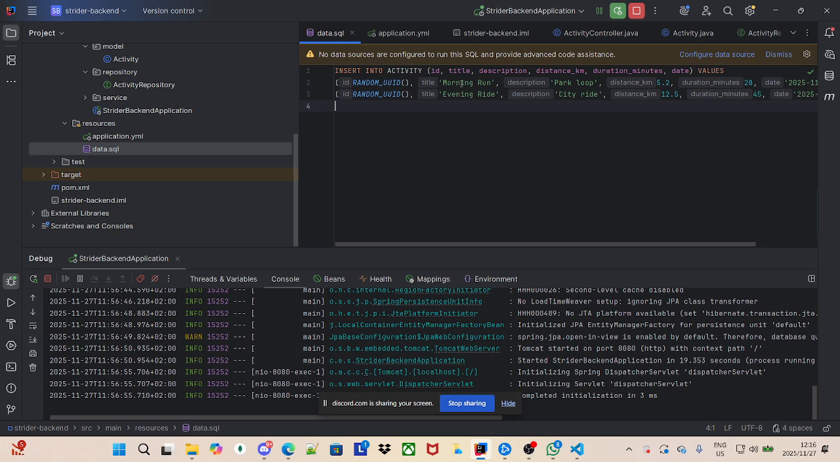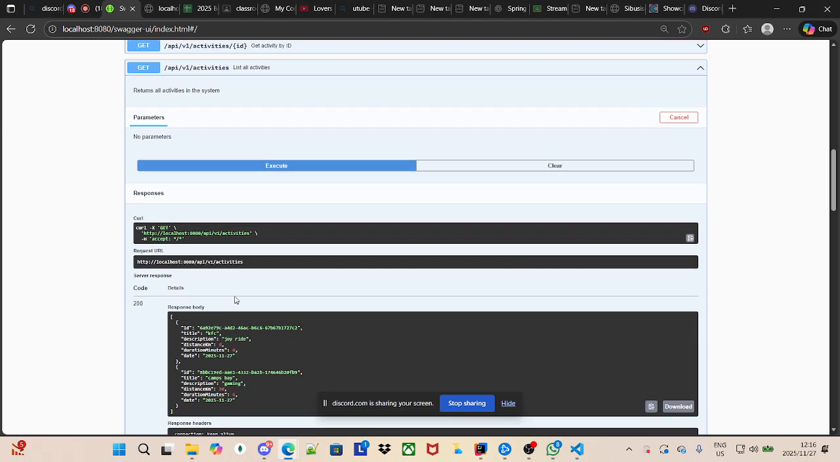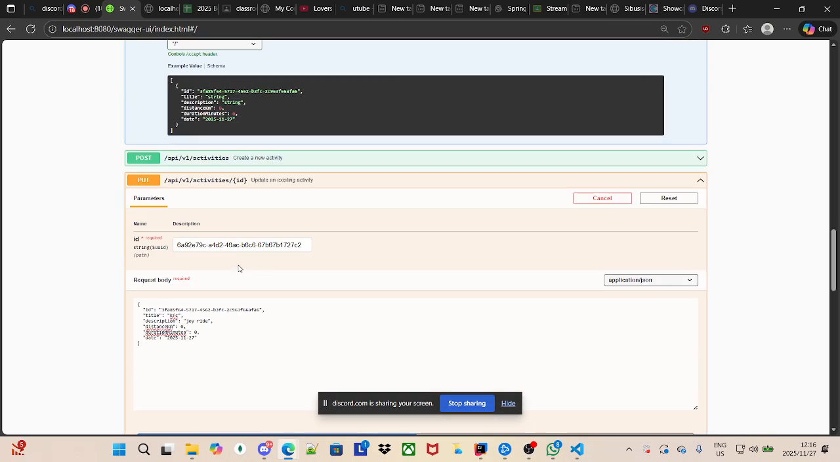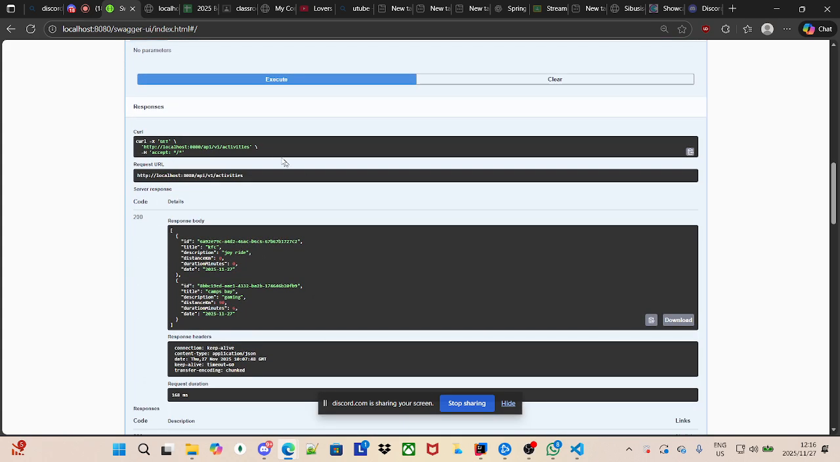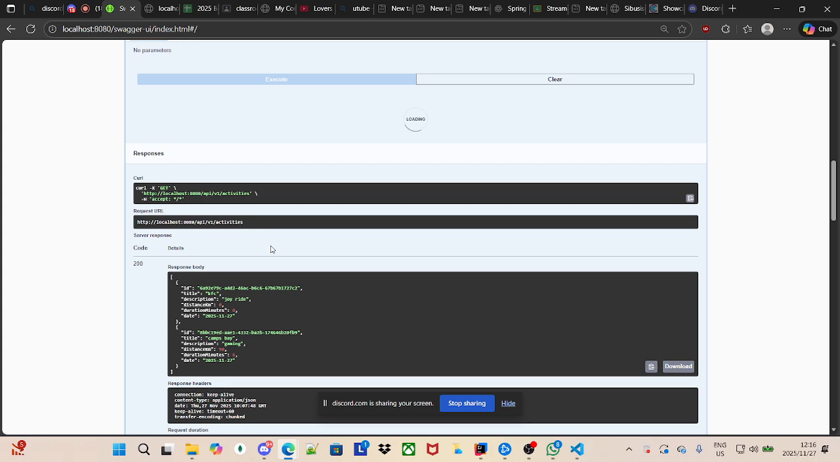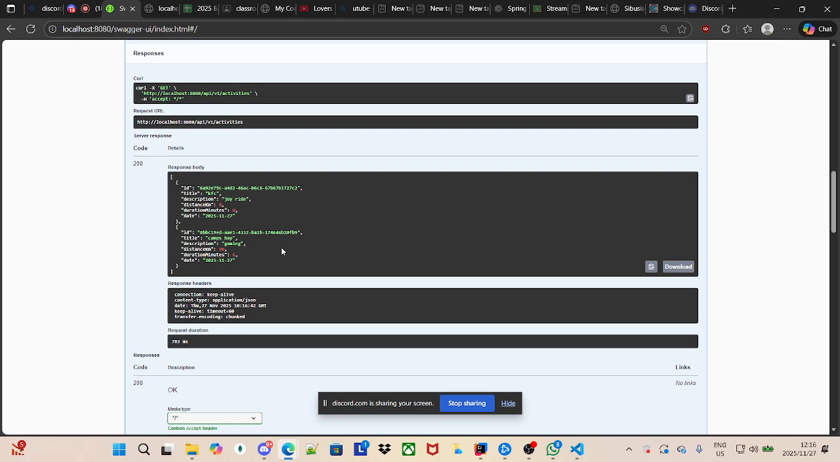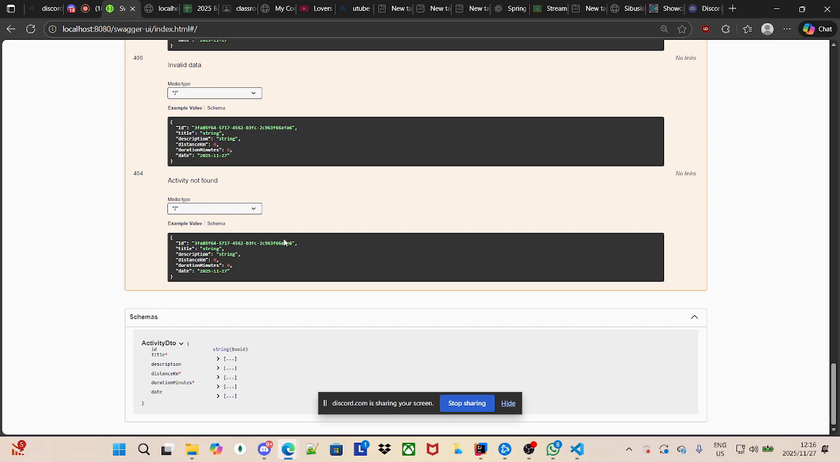As you can see, I have morning run and evening ride. What we see here is happening in our Swagger UI. I changed it. Ah, I deleted them. I'll just create a new POST again.